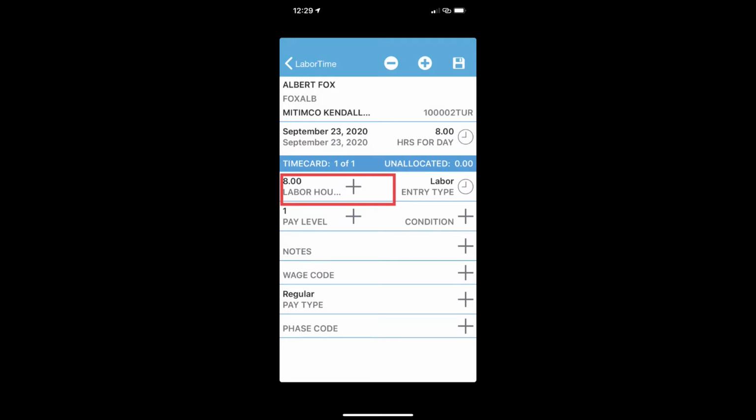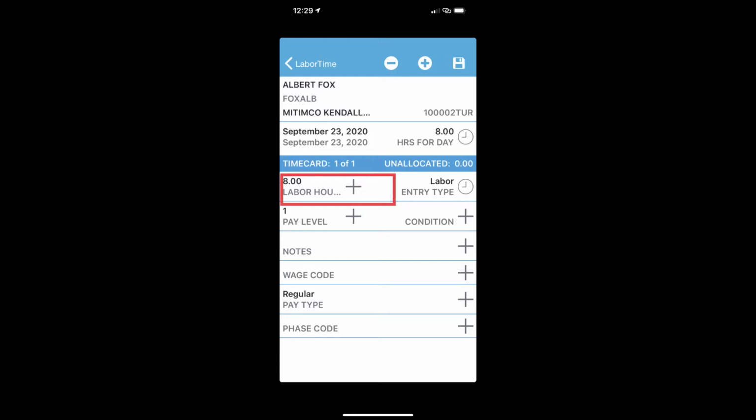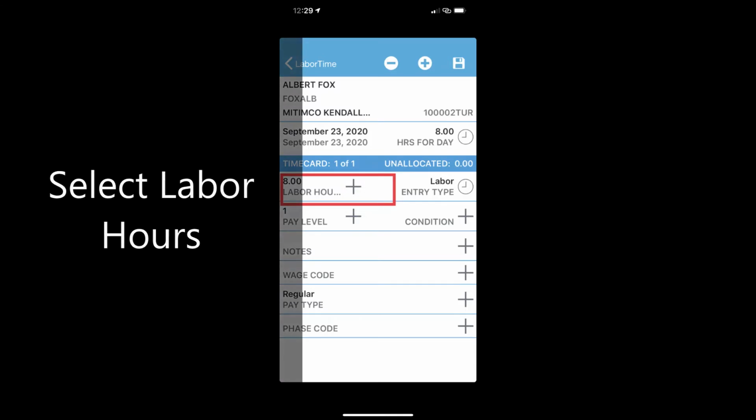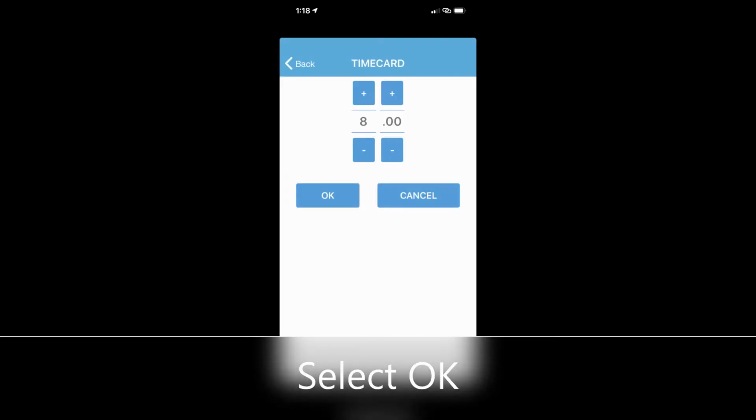So now that we have established that Al worked 8 hours for the day, we look below the blue bar here, and now we have to put in hours per entry. So you'd need multiple entries if, say, he worked on 2 different phase codes within his shift, or again, if he worked overtime, which we'll discuss later. For the sake of this example, we're just going to say that Al worked on 1 phase code for his shift.